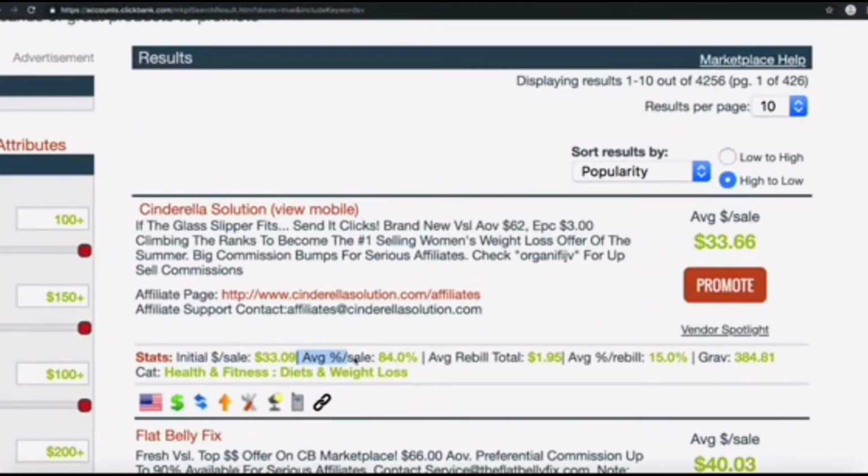And right here you can see on average per sale what percentage you're going to get from the price. This product costs probably $37, and on average per sale you're going to earn $33 from that $37. Also you can see right here this product has enormous gravity. So what does this mean? Gravity shows us how many people are actually promoting this product and getting results. When I say results, what I mean is when someone buys this product from an affiliate and they earn commission, that is a result. So this is how many successful affiliates are promoting this product, and this number is really high.